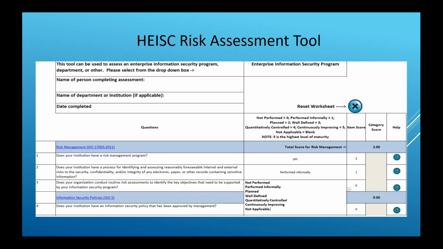This spreadsheet has, of course, places you can enter your name and who's completing it, the department or the institution, and the date. I do like the fact that there is a reset the worksheet button that resets everything. And we'll go through a few of these questions, and we'll talk more about questions here for a little bit.